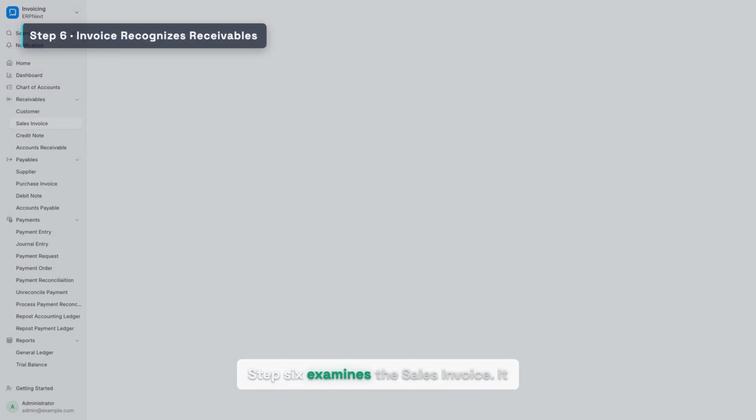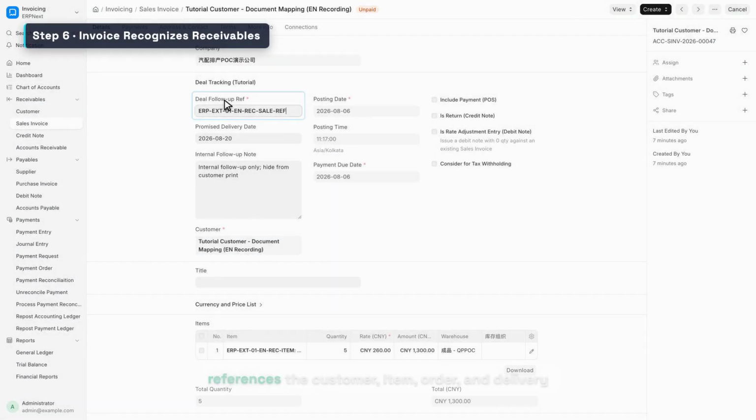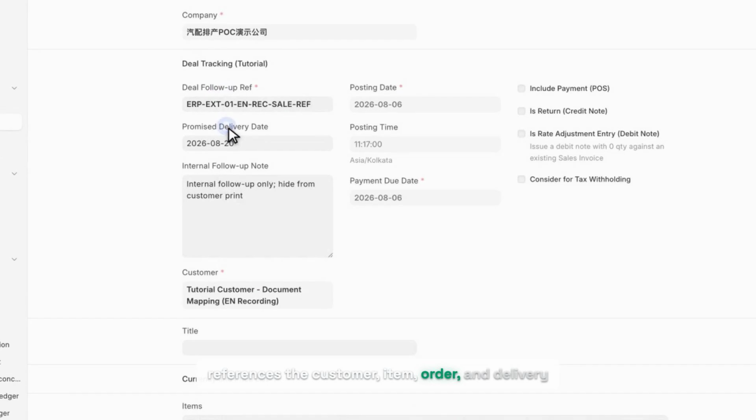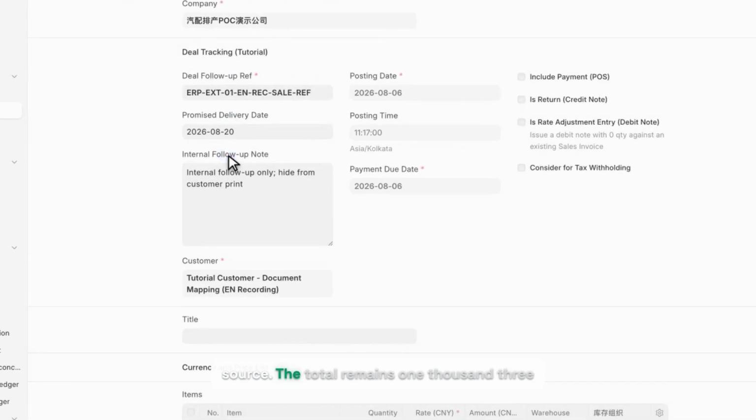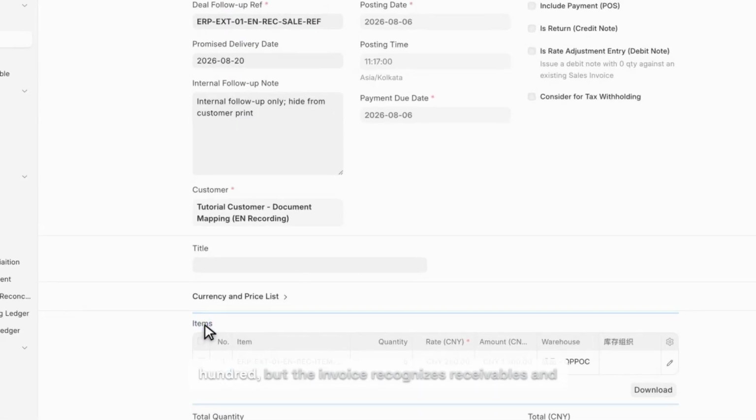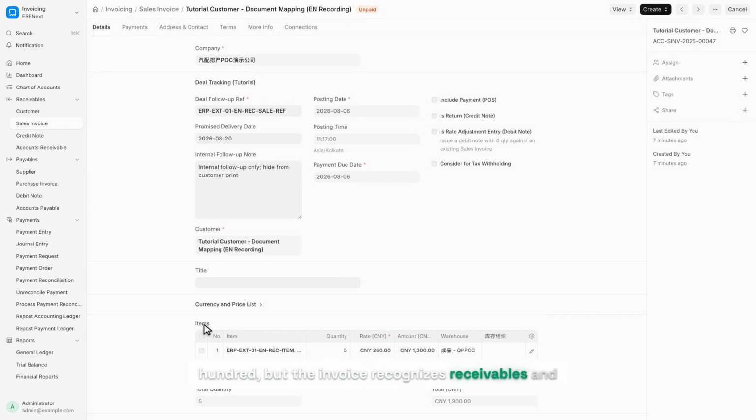Step 6 examines the sales invoice. It references the customer, item, order, and delivery source. The total remains 1,300, but the invoice recognizes receivables and revenue. Quotation, order, delivery, and invoice are not 4 status values on one row. They are 4 linked transaction documents with different responsibilities. ERP preserves that evidence chain.